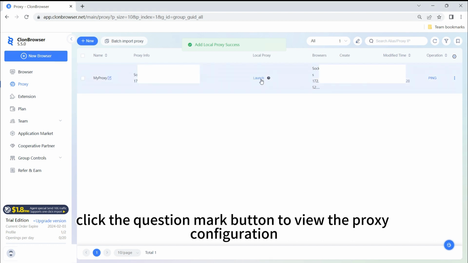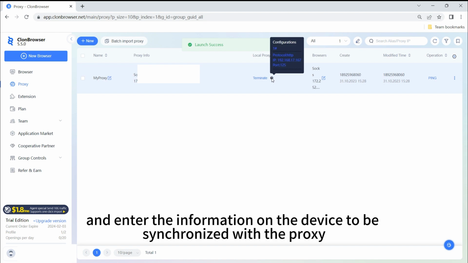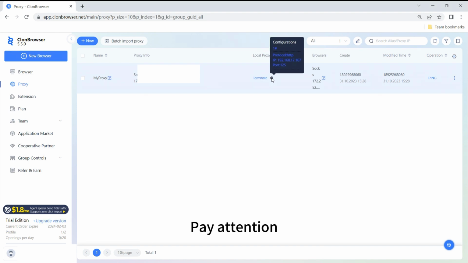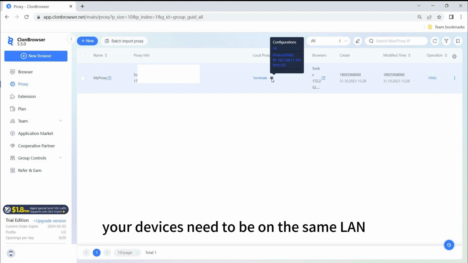Click Launch, click the question mark button to view the proxy configuration, and enter the information on the device to be synchronized with the proxy. Pay attention, your devices need to be on the same LAN.